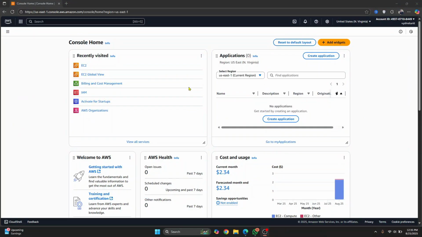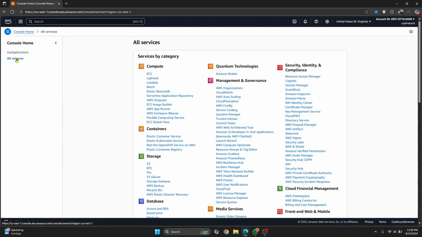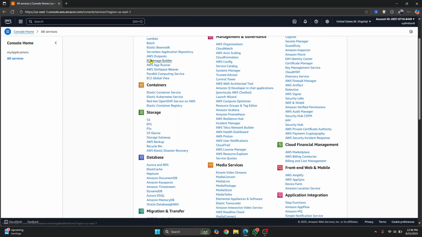To add an inbound or outbound rule to an EC2 server, first go to your console and click on these three lines here. There is a menu, and click on all services. Now we need to select the EC2 server to which we want to add a firewall rule. So you can just click on EC2.